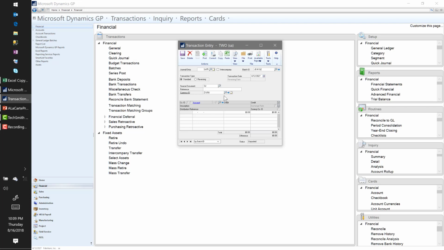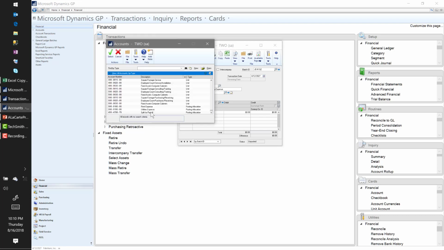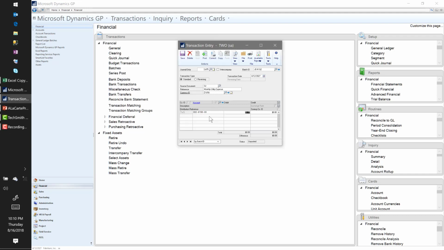So my reference here might be monthly utility expense. And then I'll get onto my account here. So I'm actually going to scroll all the way to the bottom. We'll use one of those allocation accounts that we talked about earlier. So I have a utilities expense in here. And I'm going to go ahead and split this $1,000.